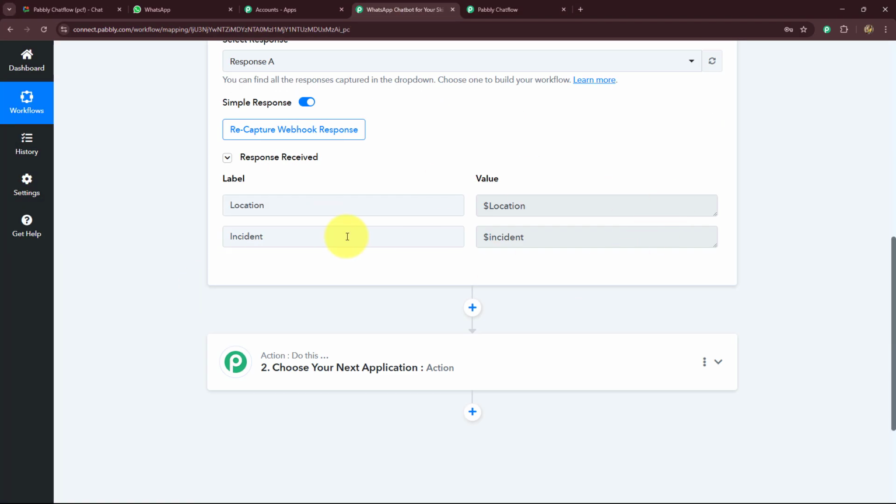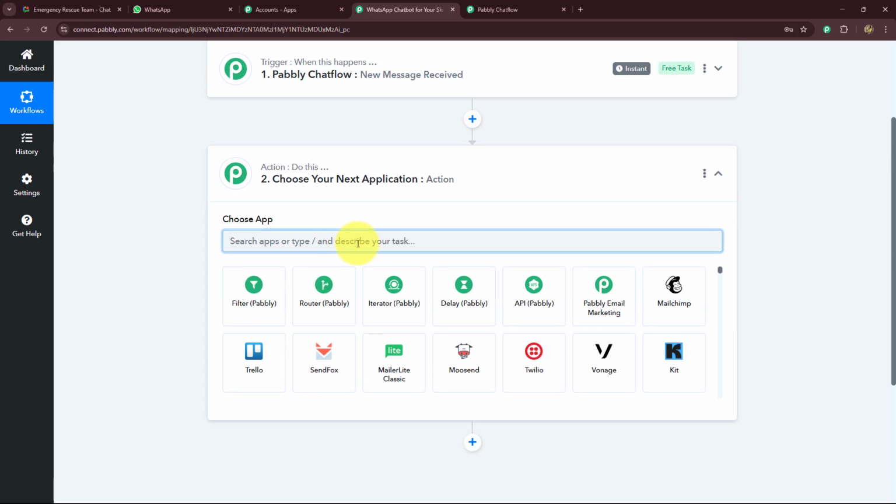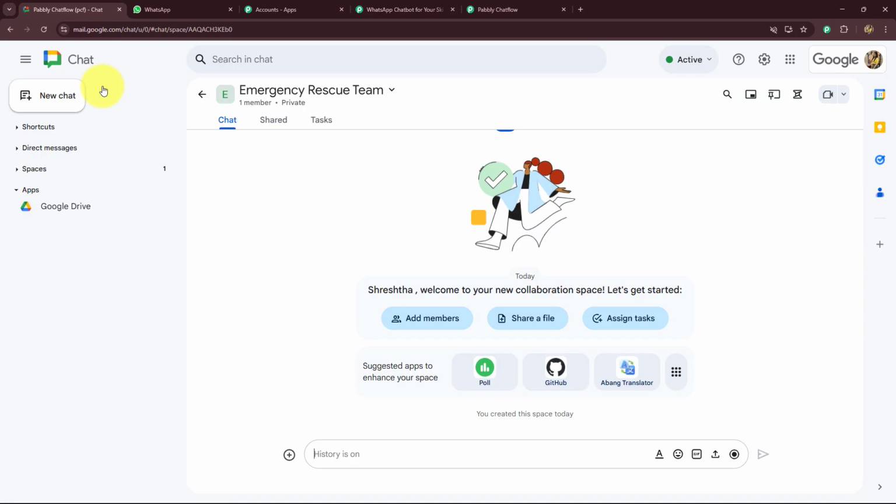You can see that the response is captured over here. We have received the location and the incident. These are the test details because we have clicked on the test button currently. But when the flow runs in real time, automatically the real details will be captured. When we have received the response, now we are going to send the notification on Google Chat. So let's build the connection between Google Chat and Pabbly Connect.